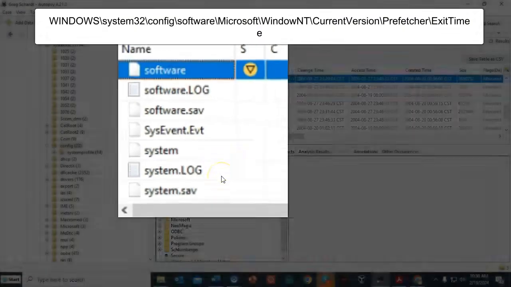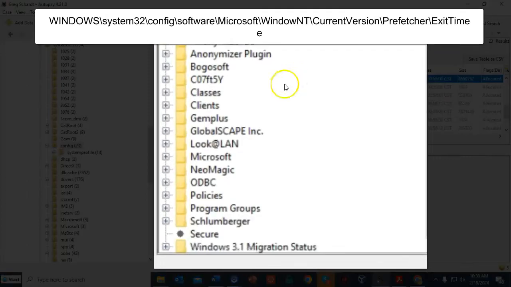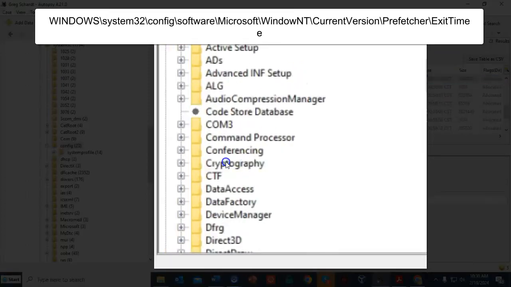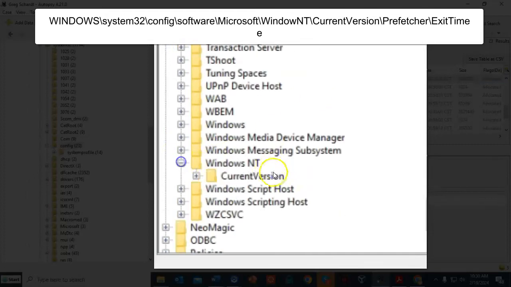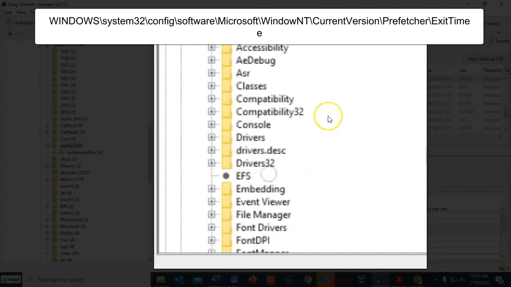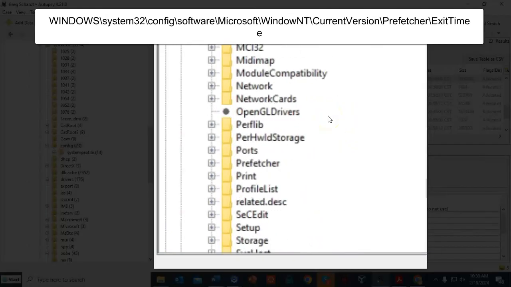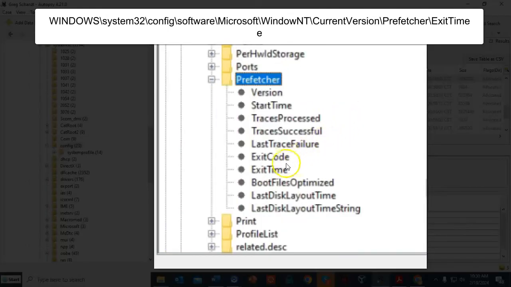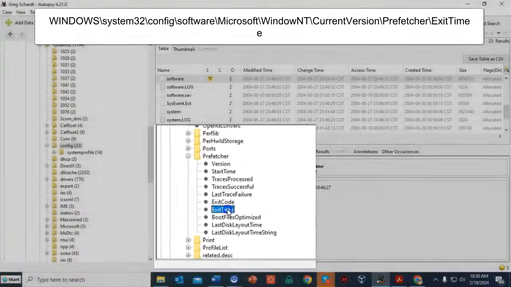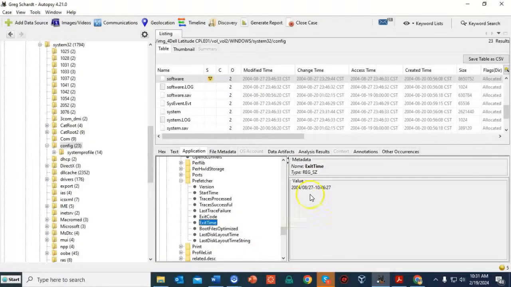Down in the bottom window pane, we're now going to scroll on down to where it says Microsoft. From here, we're going to scroll on down till we come to Windows NT. We're going to click on Current Version. We're next going to scroll on down till we come to the Prefetcher folder. And now we're going to click on where it says Exit Time. And there is the time, or the last time the computer was shut down.